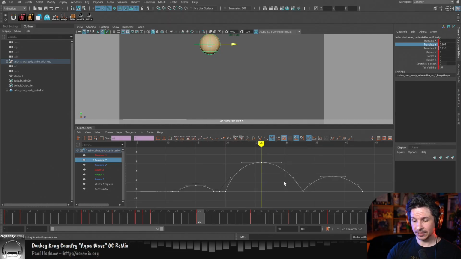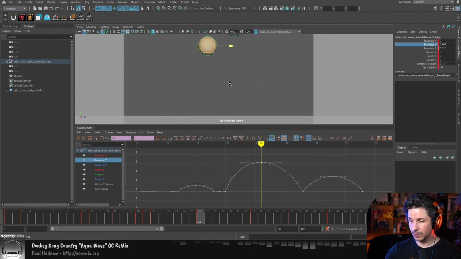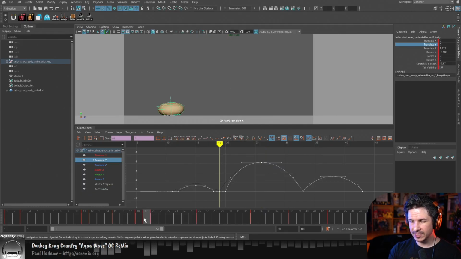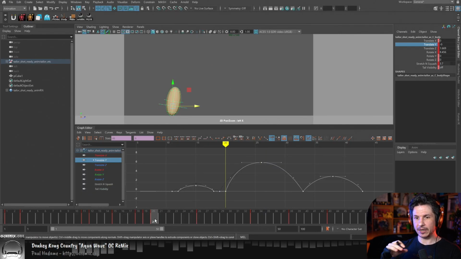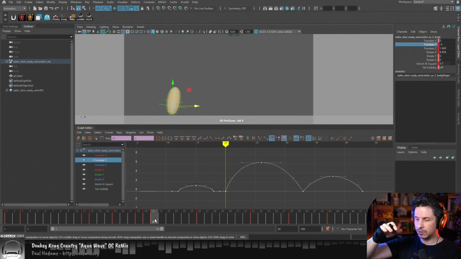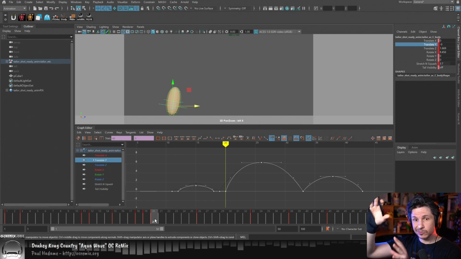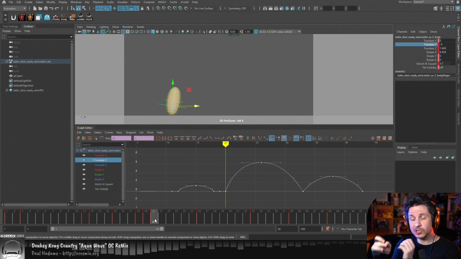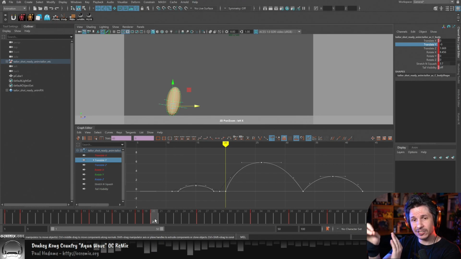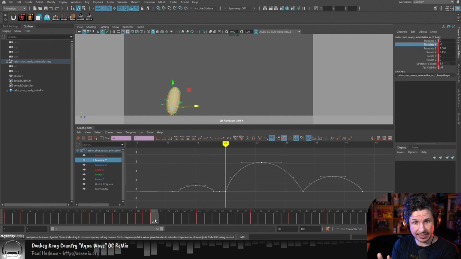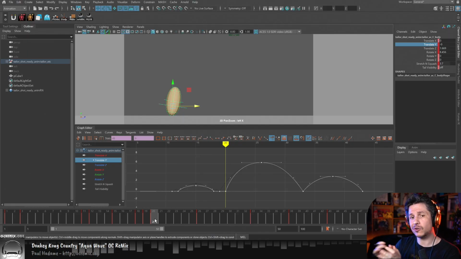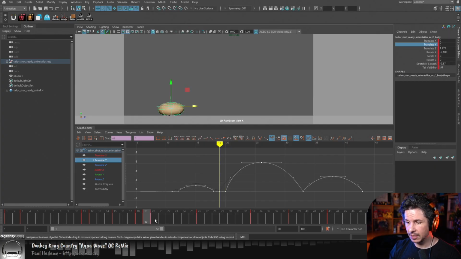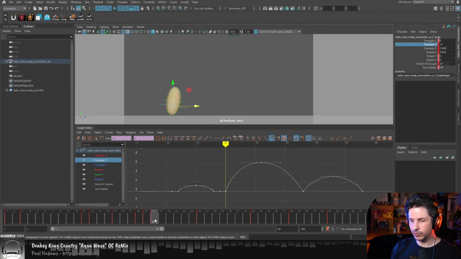Okay. So with that, let's go through here. Once again, we've got our structure now. We've got the overall timing. We've got the overall range of motion. At this point, we're just refining things. We're putting in the extra breakdowns. This is essentially breakdowns at this point. We're describing how this character jumps and just working through it all.